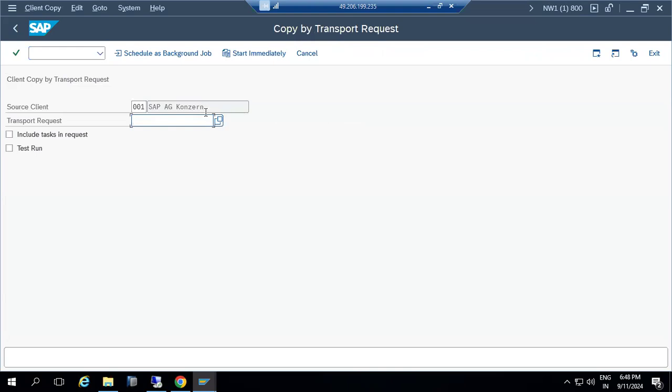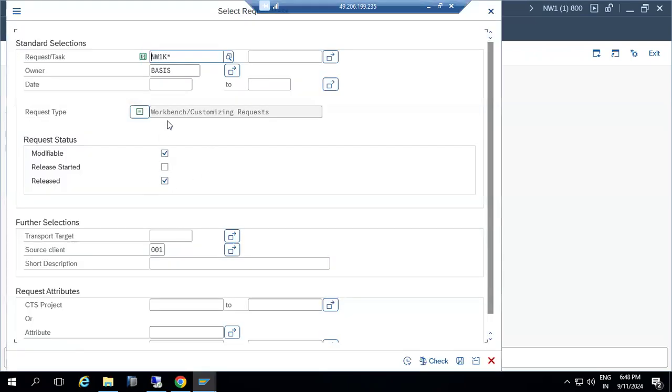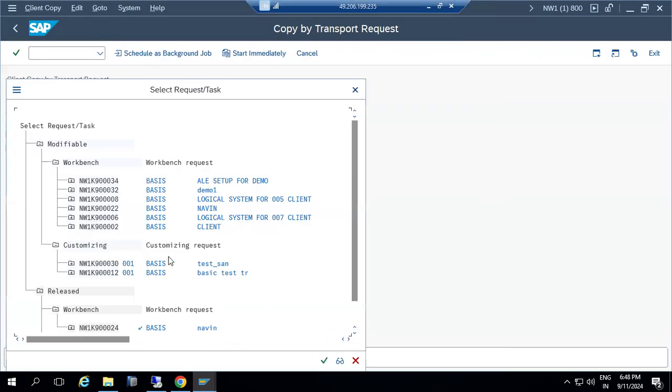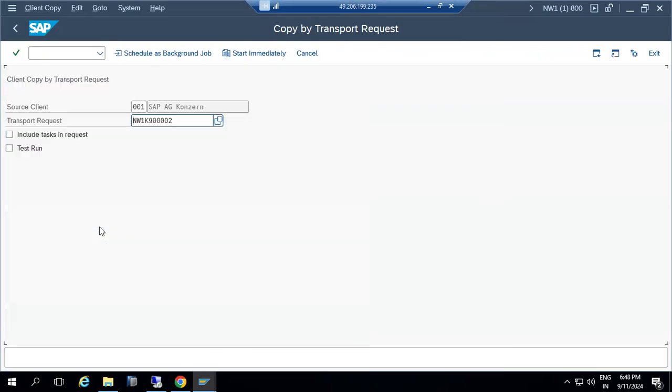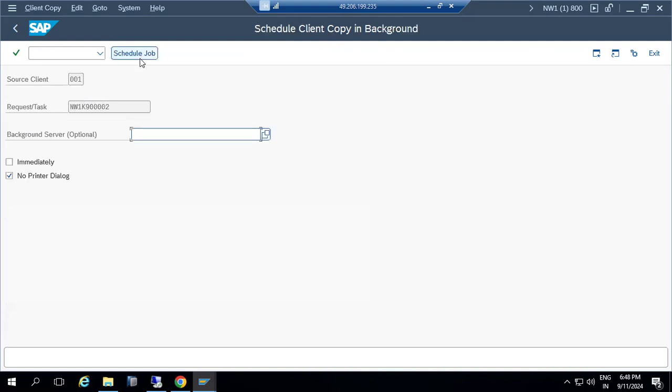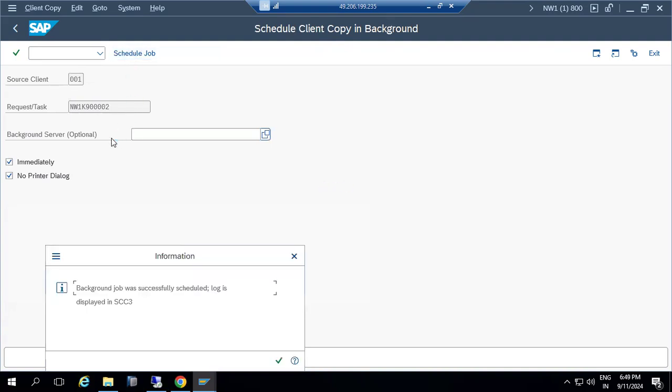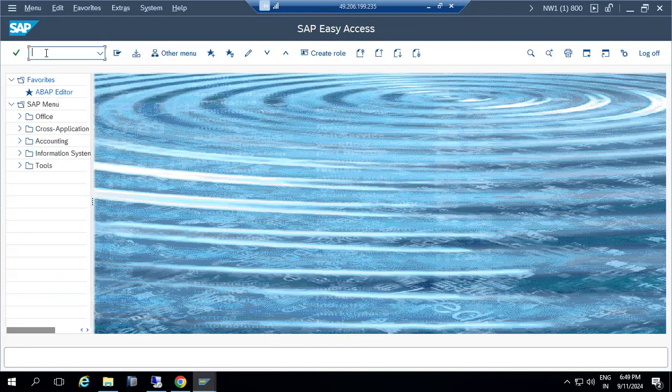Then what is the transport request number? In the request number you have the data you will add. So you can use this, then just execute it as a job. Then the transport request will be imported into another client. That will be done. That is called the client transport.